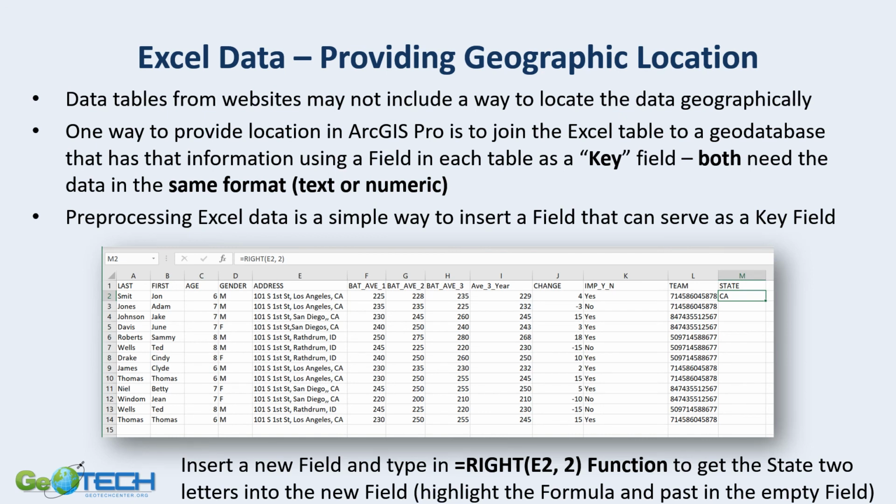Often, to provide geographic location, you need to separate or create a key field. You have your data table that doesn't have a location in it, and you have a key field in a geodatabase that does have a location in it, and I can join those 2 together. Now, one proviso is they have to be in the same type of format, so either text or numeric.